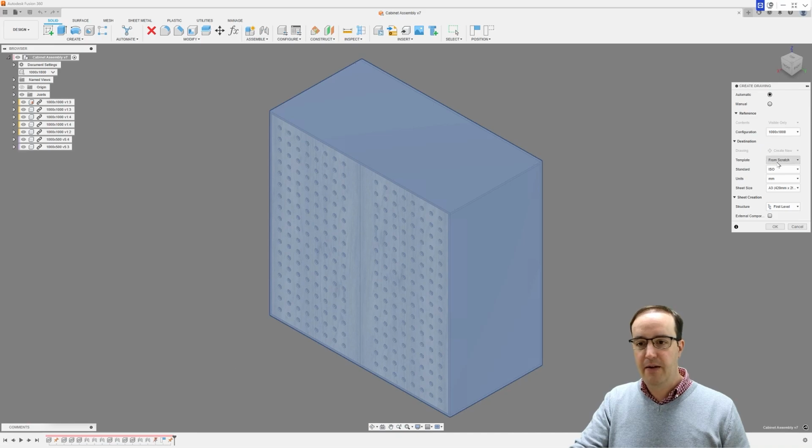I want to use a template or not. I want a standard. I want some units. I want A3. And what's the BOM structure that you want? I'm just going to leave everything as default because I'm feeling lucky and press OK.